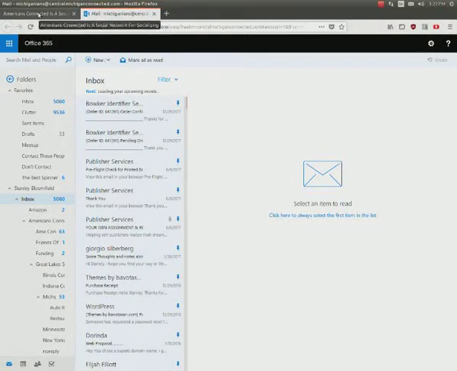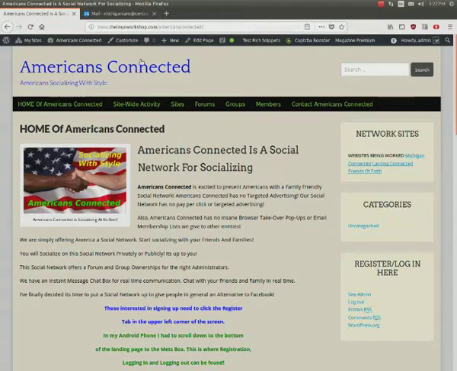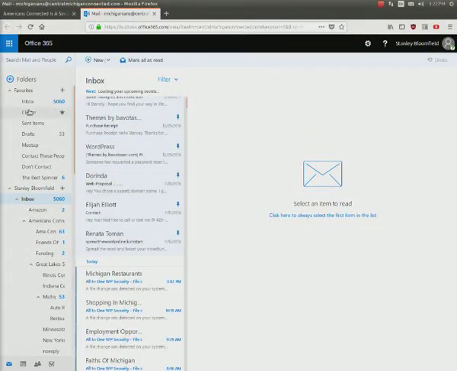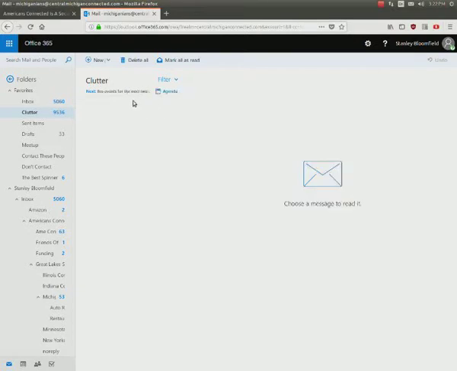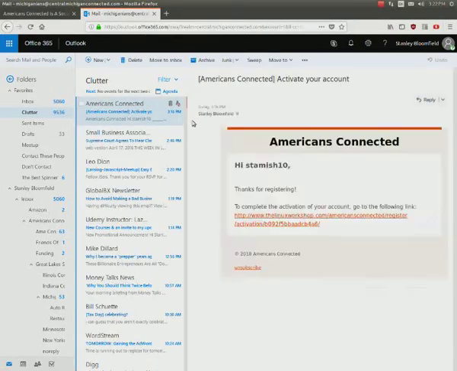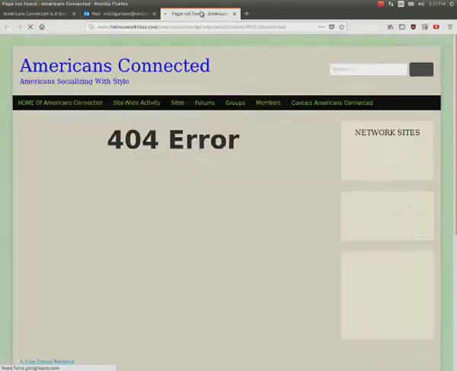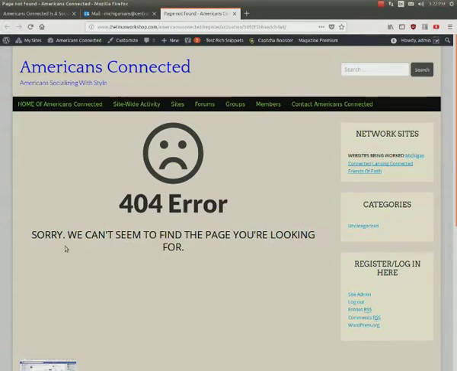And I can almost imagine there's going to be a conflict with this email account, because it's the same email account I use for Americans Connected. And so now I'm going to click this link. It says Americans Connected, hi Stamish 10. Thanks for registering. To complete the activation of your account, go to the following link. All right. And it's not going to let me do it.